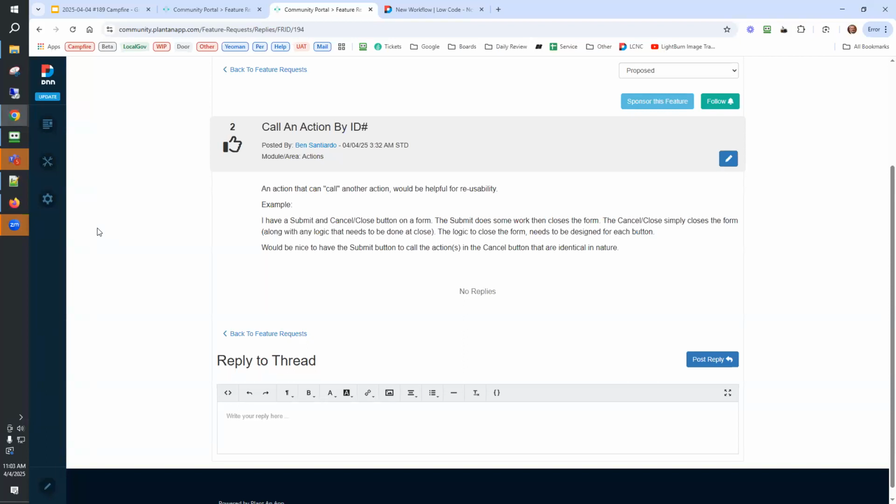That way, for maintenance purposes, whatever logic you put in that cancel button doesn't have to be recreated in the submit and maintained in two or multiple different spots. If it's the same logic, you would just fix it in one area, and then all of the other areas that call it, just simply call it. They just add those action stacks by ID number into their current action stack as it's pulling the data out to execute them.